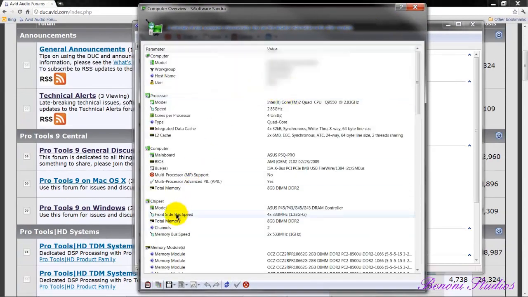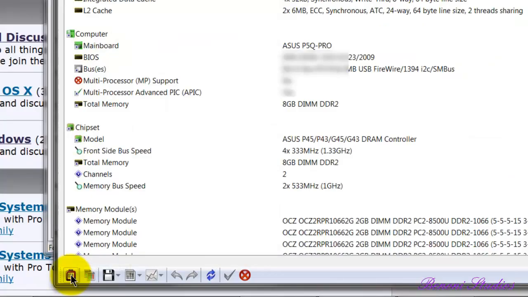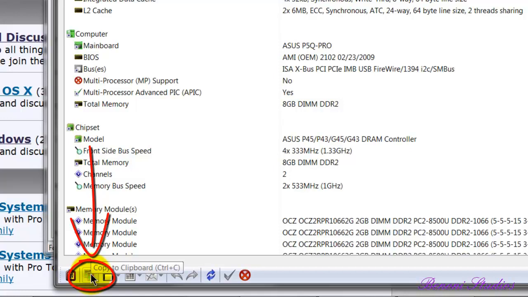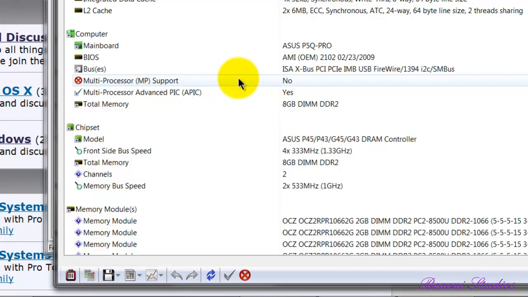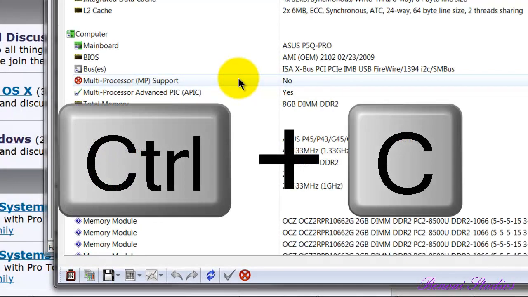From there, we can come down to this little icon right next to the options right here, and we can click once, Copy to Clipboard. It has now been copied to our clipboard. Alternatively, we could have pressed Control-C.